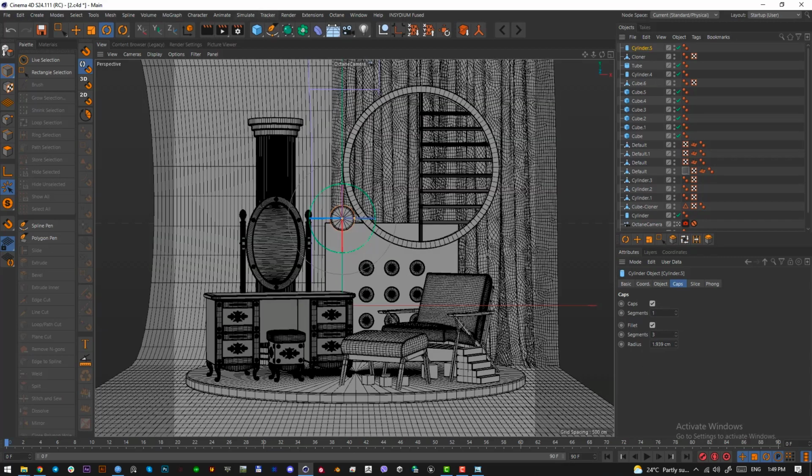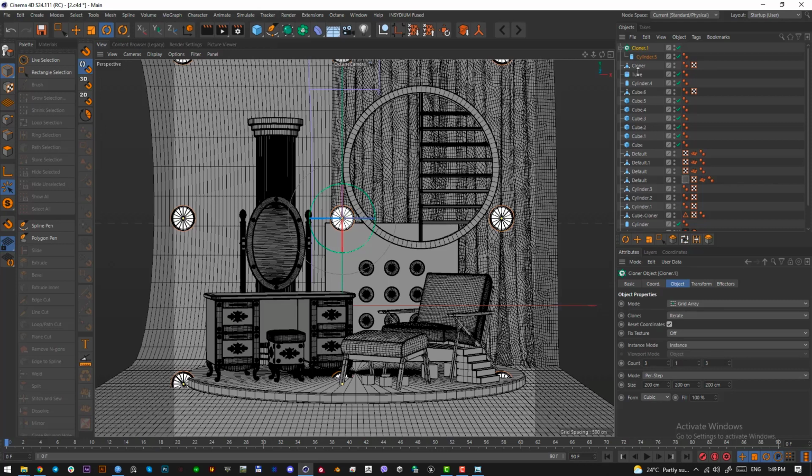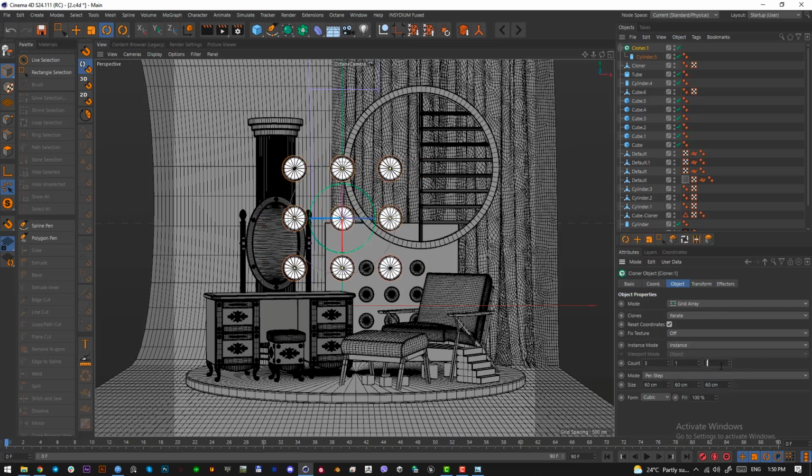And add this cylinder into the cloner. So like this. We want a grid array here, but we want 40, 40, 40. That's too small. Let's try 70, 70, 70. That's a lot. Let's 60, 60, 60. And we want 3 here, 3 here, and 1 here. This is perfect.